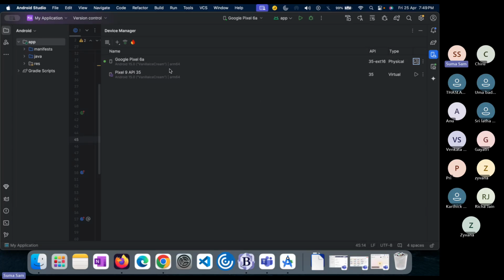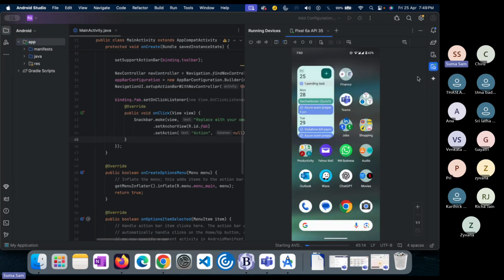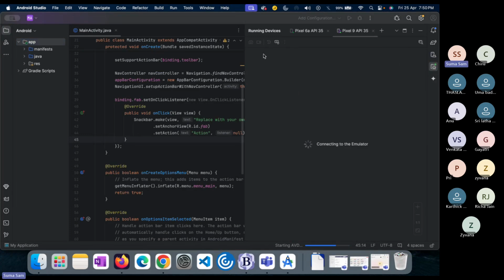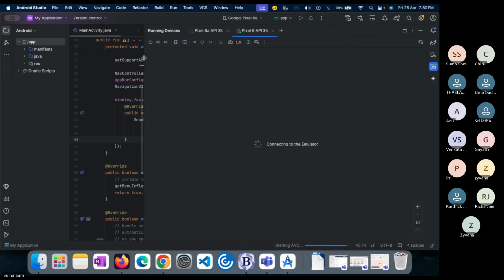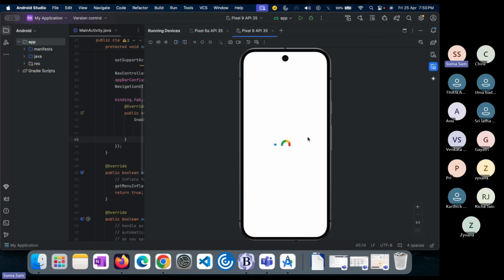You can see my real device is also connected. It's Android 15, and you can see the API level 35 ext16. Here my Pixel 9 is version 35 only, that should be fine. And if you click on this play button, you can see it will be launching. The reason I'm telling this is that the GPS location and everything you can get from this emulator. That's the only reason.